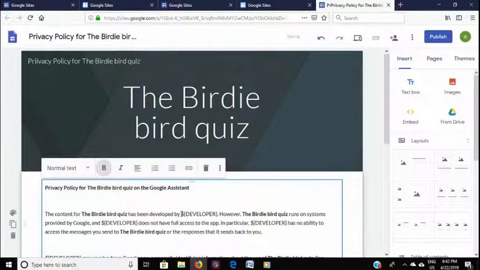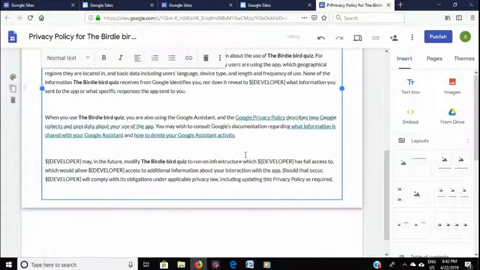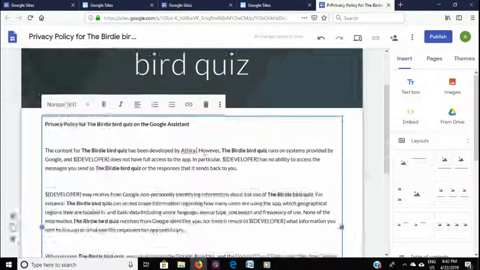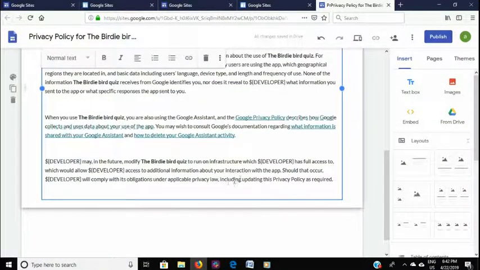Now just replace this first "developer" with your name because this action is developed by you. So here I'm just giving my name as Alia. Okay, now you have completed it. So just recheck once more and then click the publish button here.